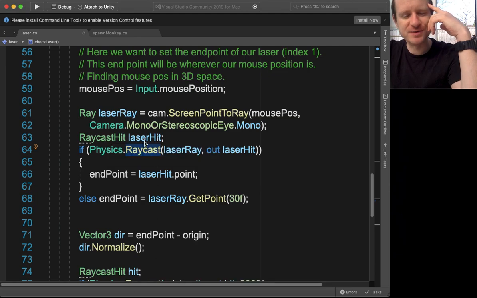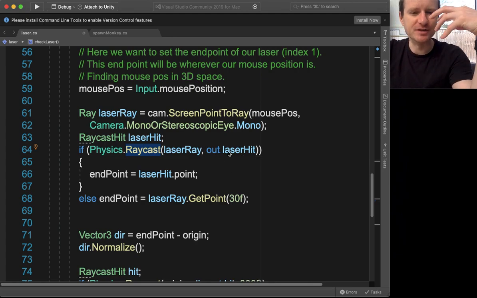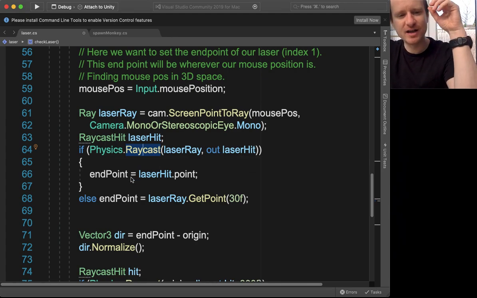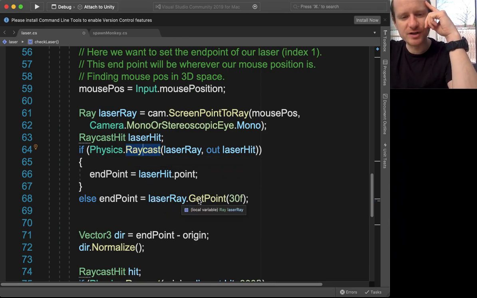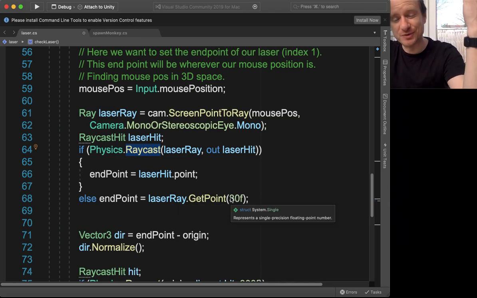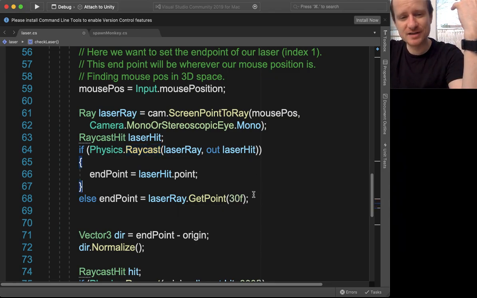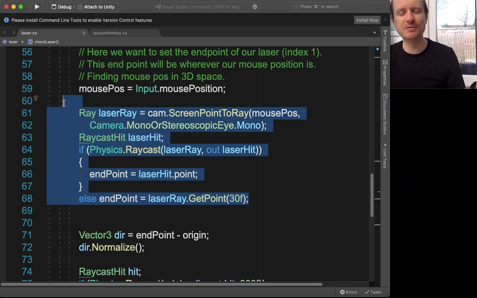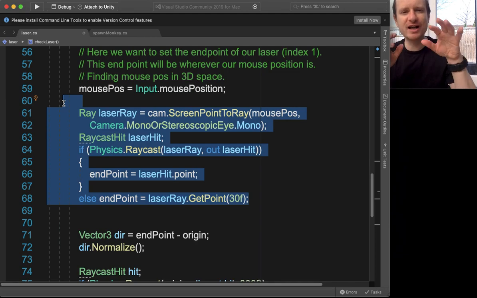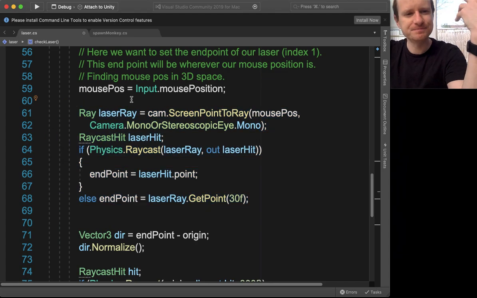Before we called it hit, this one's going to be called laser hit, and that's going to be outputted when we cast our ray. If it hits anything, the endpoint is just the laser hit point. If we don't hit anything, then we can just say it's the laser ray, so the ray that's being cast in, and we're going to use get point, and we'll just say 30 units into the scene. And that's it. So I'll just highlight the code. There we go. That should project the mouse position into the scene with more accuracy than we did last time.